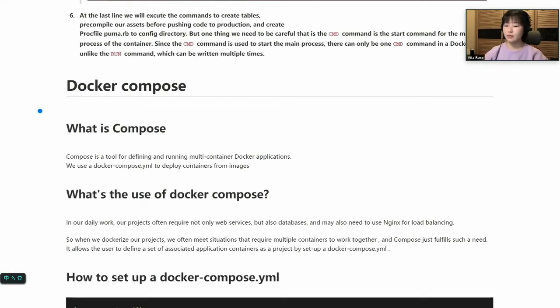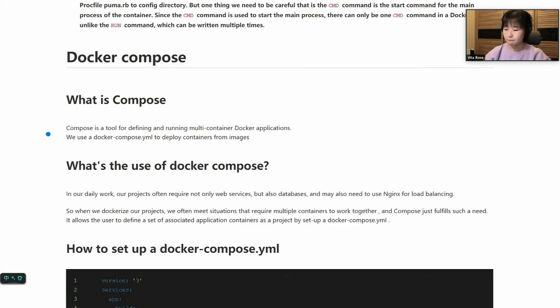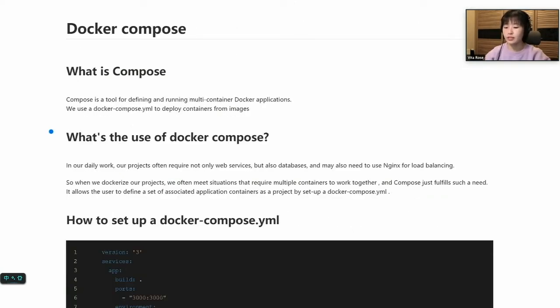So, set up Dockerfile and Docker Compose file. But first of all, we need to know what Compose is. Compose is a tool for defining and running multi-container Docker applications. We use a Compose YAML file to deploy containers from images. And the second thing we need to know is what the use of Docker Compose is.